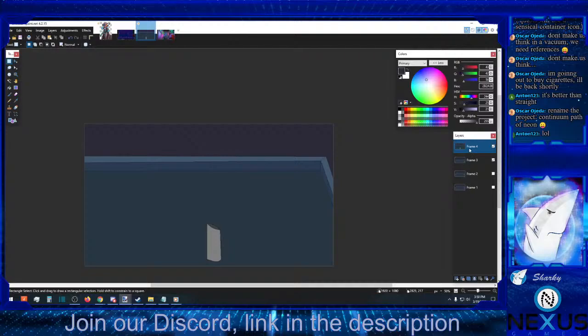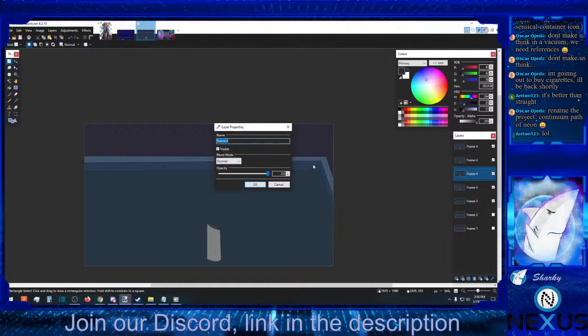So on, let's go ahead and duplicate this layer a few times. So frame 5 here. Frame 5. Frame 6. Frame 7.